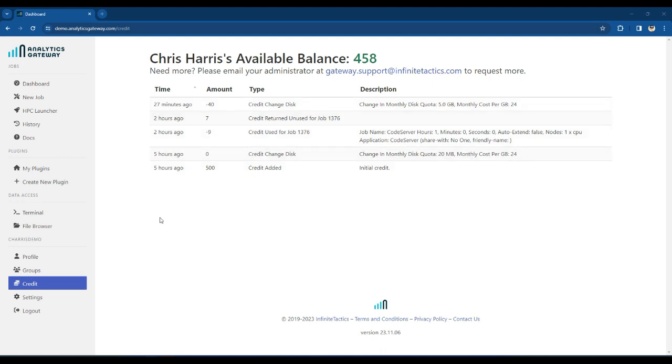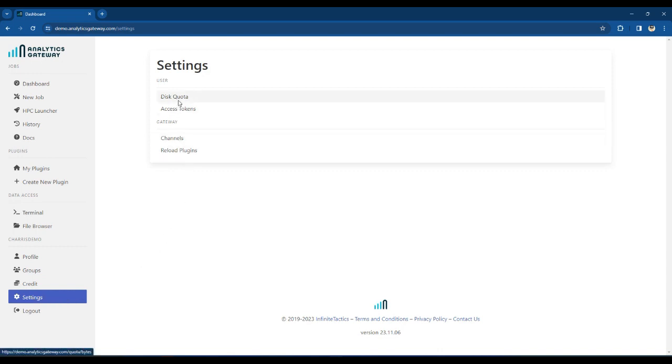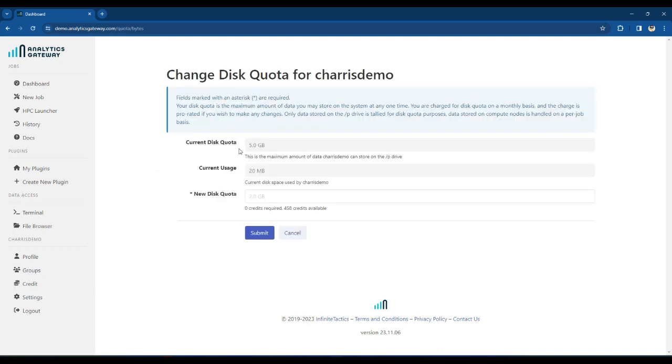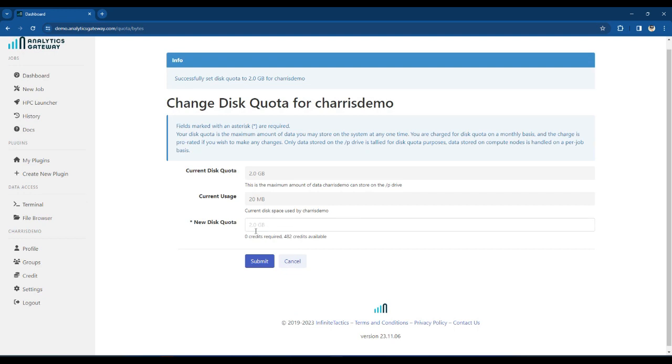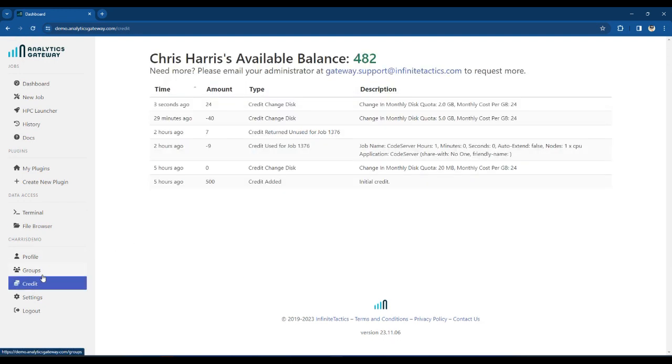Let's discuss disk quota. You can click on Settings and go to Disk Quota. From here you will see your disk quota, mine being 5 gigabytes, and my current usage is only 20 megabytes. If I want to decrease my disk quota, I will be refunded credit. Let's say I want only 2 gigabytes. As you can see, this is telling me that I will be refunded 24 credits. If I click back on credit, you will see that 24 credits have been refunded.